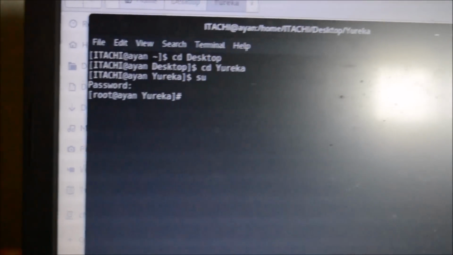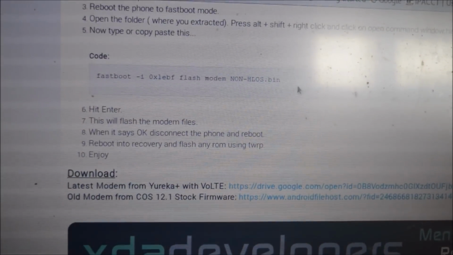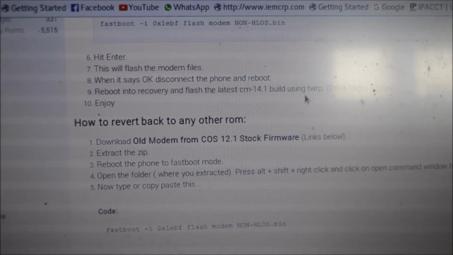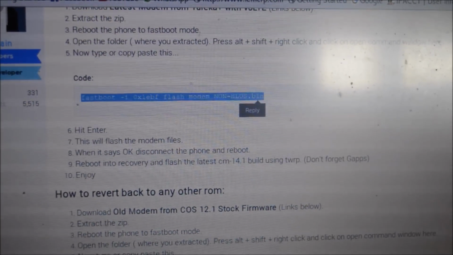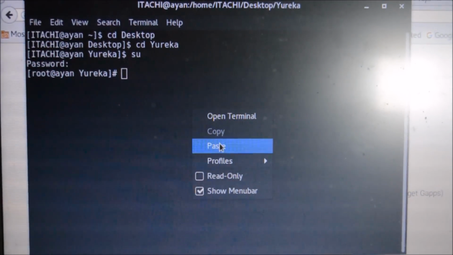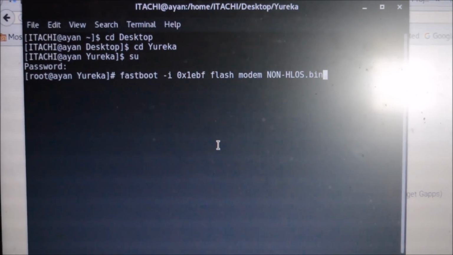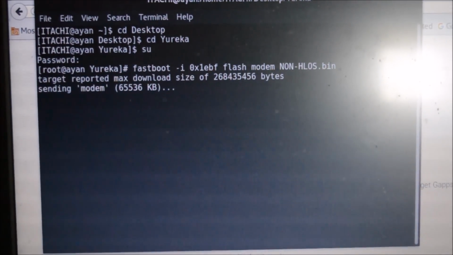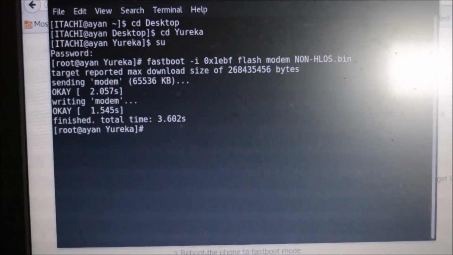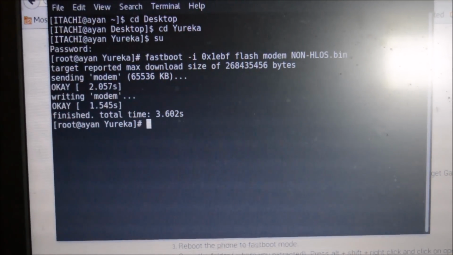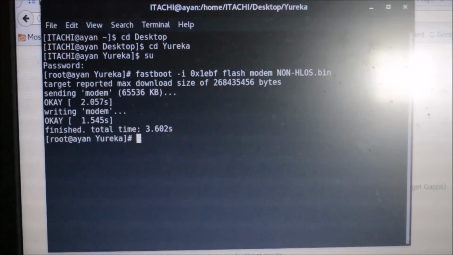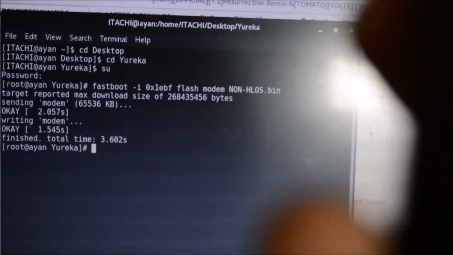Now what we will be doing is simply giving one command. The command will be this one. Simply copy, and we will paste it over here and wait. Once this has been done, it takes only about 3 to 4 seconds. Once this has been done, what we will do is we will unplug our device.